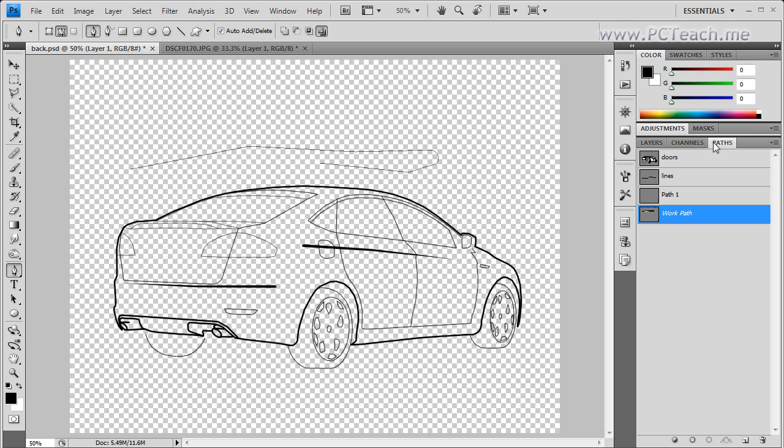So hopefully this video will help. It's not one of the mainstream things you will use Photoshop for, but if you wanted to do something a little bit different, consider paths as an option for the future.